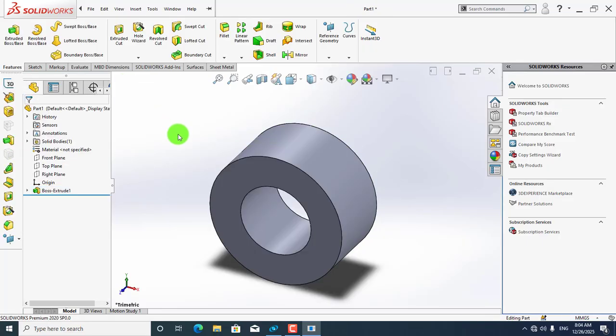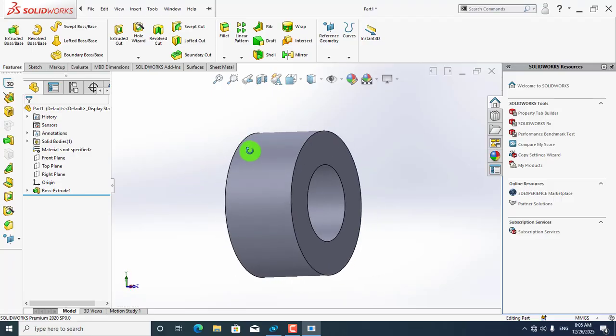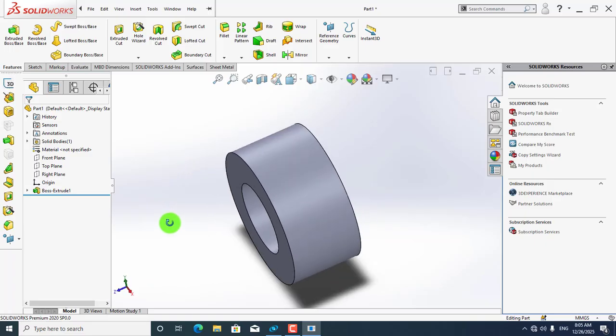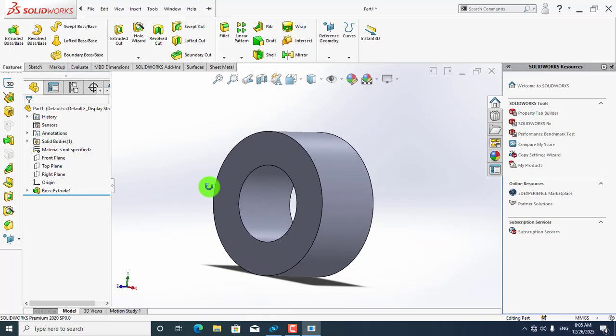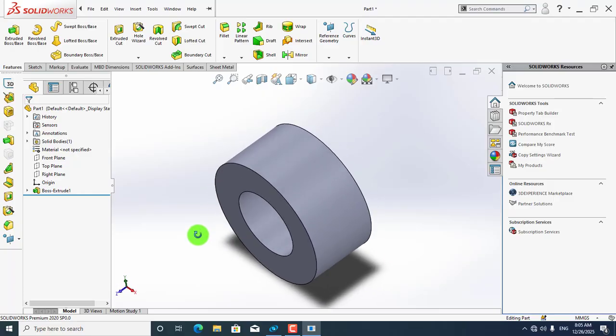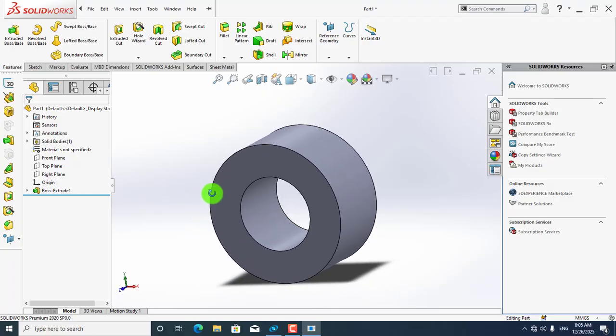You can make any design. I am just making a shorter design so that we can save time, and the method to find the mass or weight of any design is the same. So making a shorter body is just to save your time.